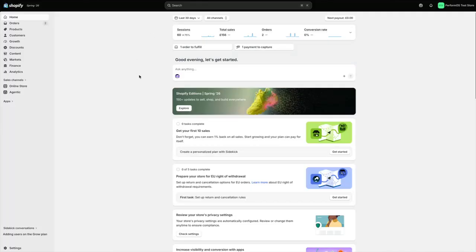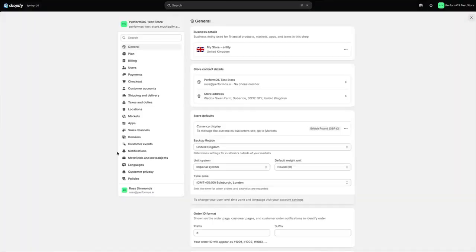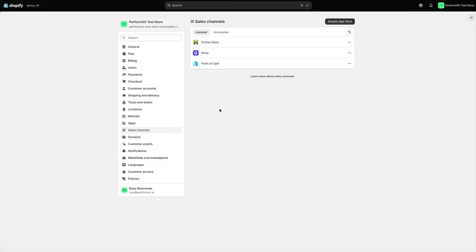So let's go to Shopify. The first thing we need to do is go into settings, and under settings we're going to go into sales channels. So in the list here you've got your standard sales channels. If you already have headless in here, then you don't need to install it, but I'm going to install it because I don't have it.